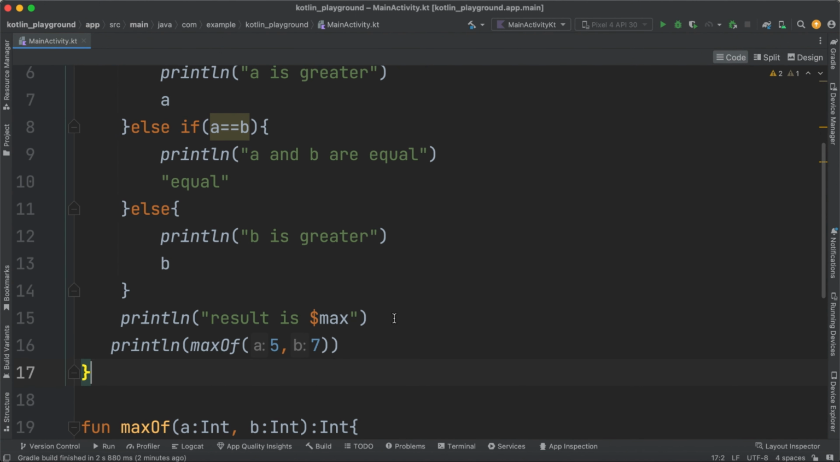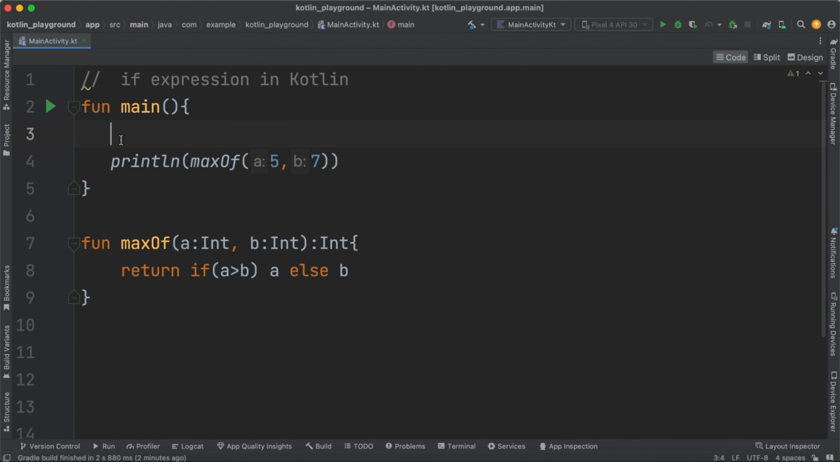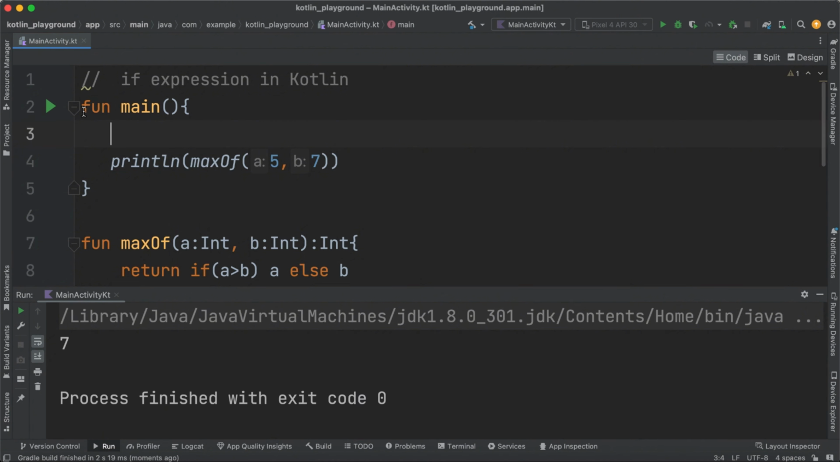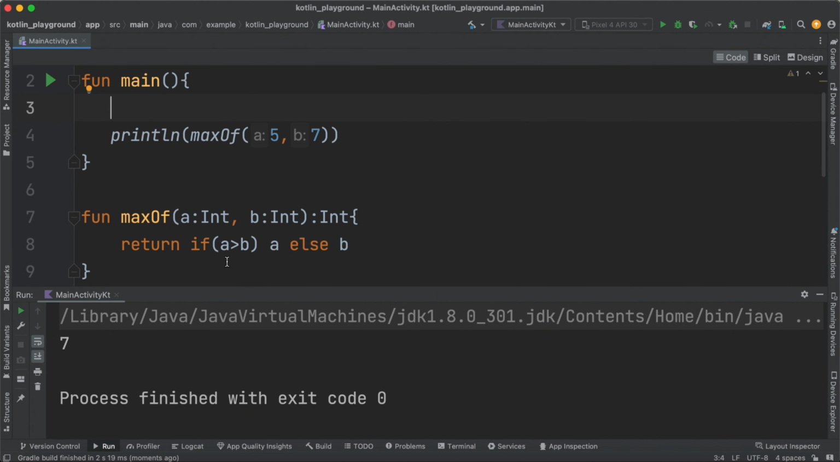Okay, so I'm going to remove this code now. Let's run this. So as you can see, this function returns the maximum of two integers using an if expression here.